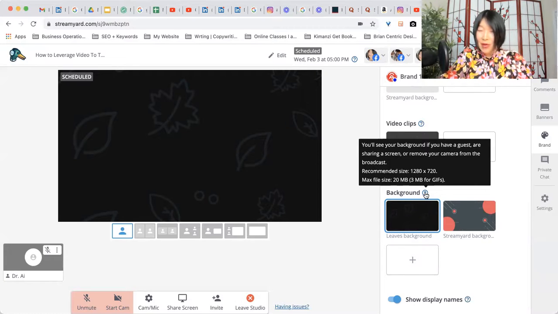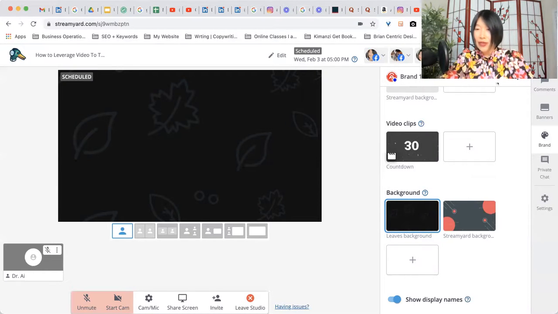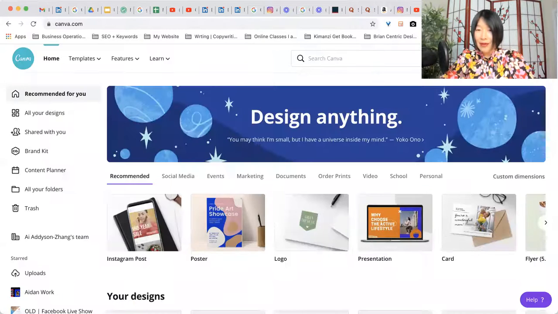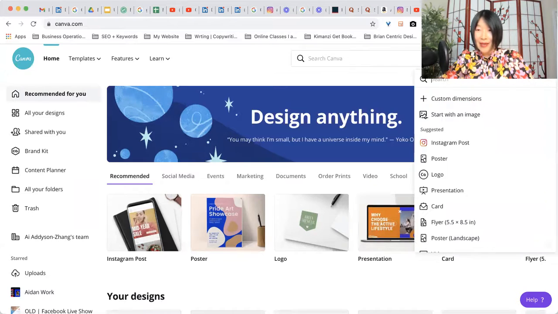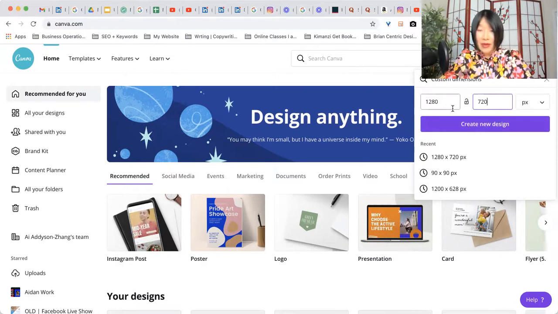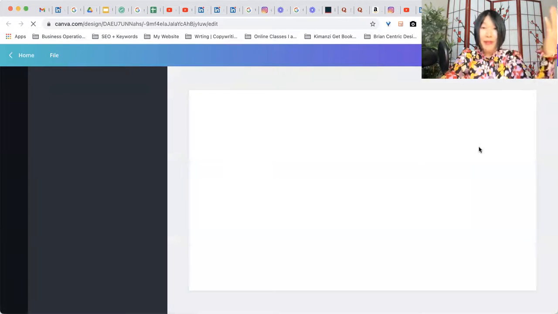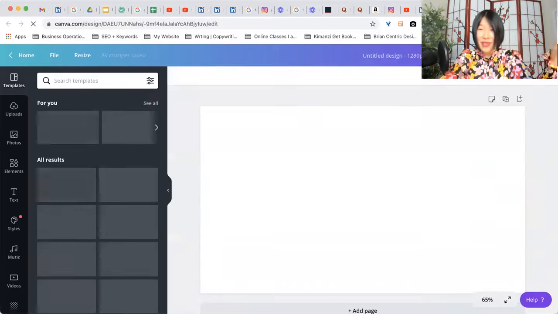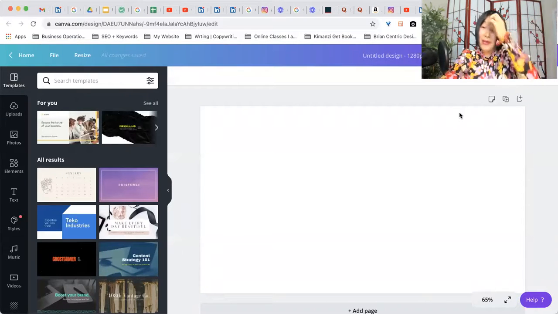So then what you need to do is go to Canva, which is my favorite graphic design tool. So we're here on Canva, right? Instead of using any of their pre-made templates, you create a design here and you enter the dimension that we just got from StreamYard, which is 1280 times 720. Once you enter the numbers and click on create new design, boom, here you got the ideal size for your StreamYard background.